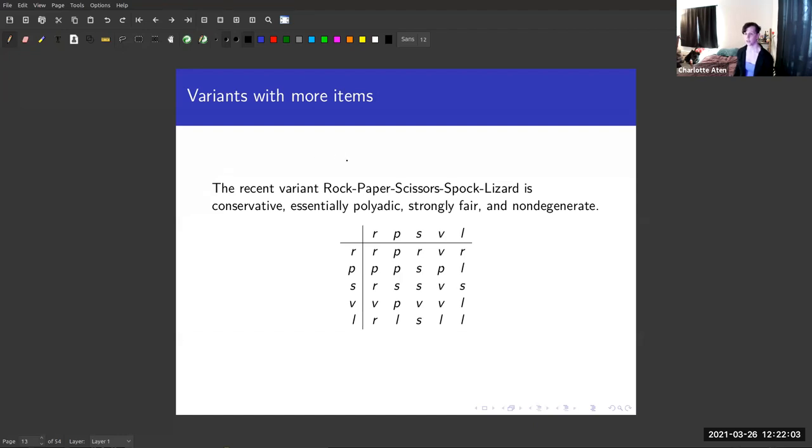There's also the recent variant called rock, paper, scissors, Spock, lizard. And this is conservative, essentially polyadic, strongly fair, and non-degenerate. So here there are two new items. One is represented by V here for Spock, for Vulcan. And then the L represents the lizard. And so this variant does have all of the properties I would like for a generalized rock, paper, scissors game, although this one is still only for two players.